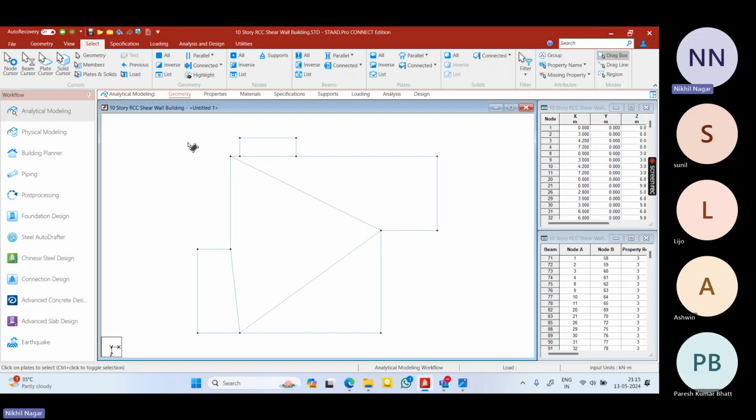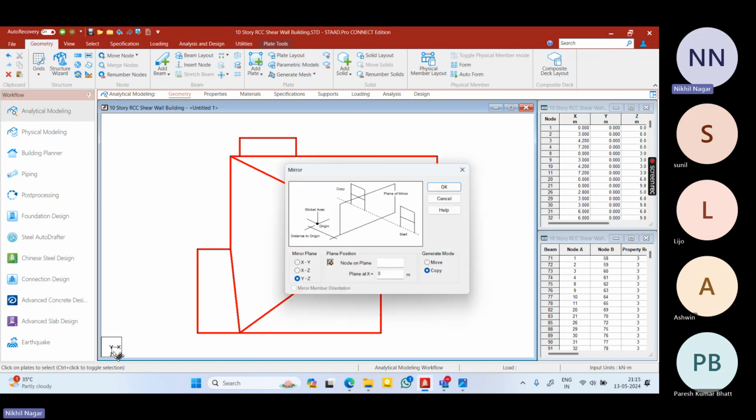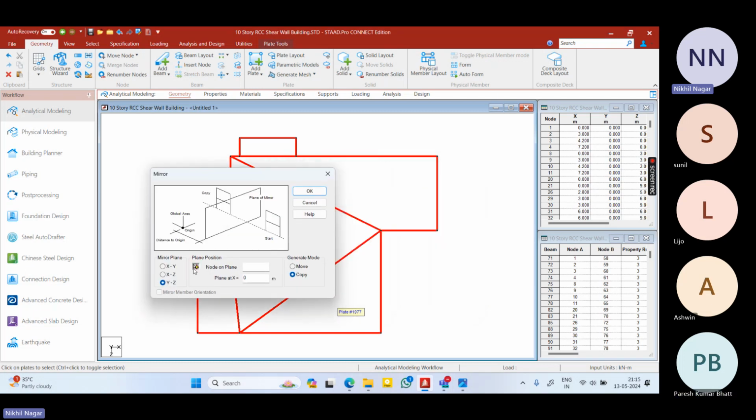Select the plate cursor, select all. Now go to geometry, make the mirror with the plane of YZ. The vertical line you can show as YZ. Select the node at which you want to place the mirror at this location, copy, okay.